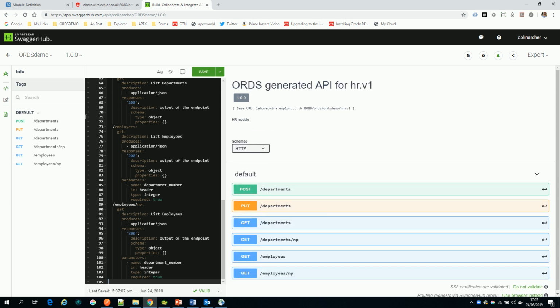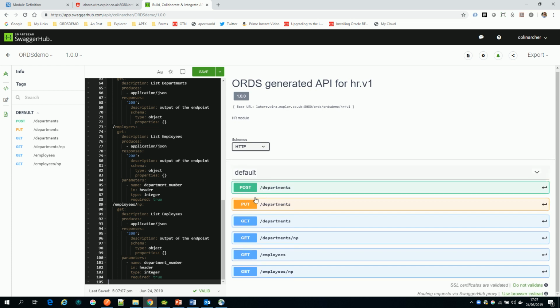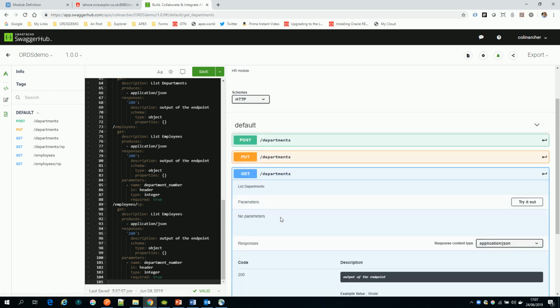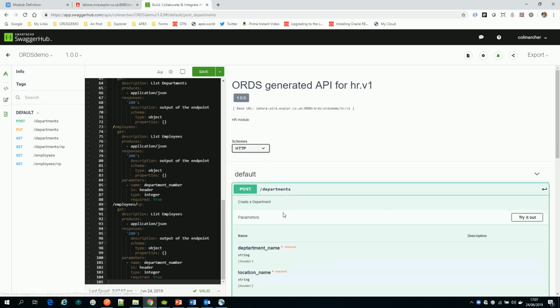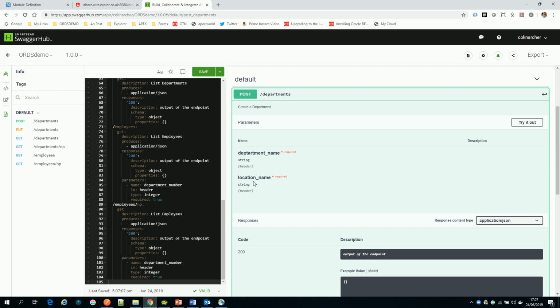There you go. So that's created the definition for us, and you can see we've got our different templates over here for our web services. So I've got, for example, the get there on departments. If I have a look at say the post on departments, you can see the parameters. So it's a good starting point.